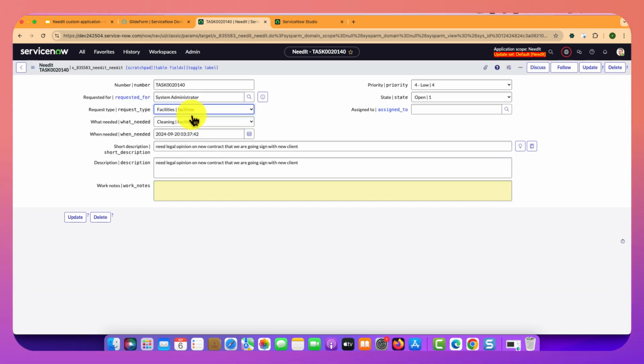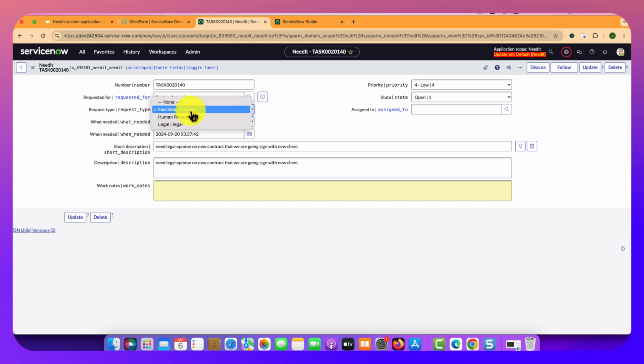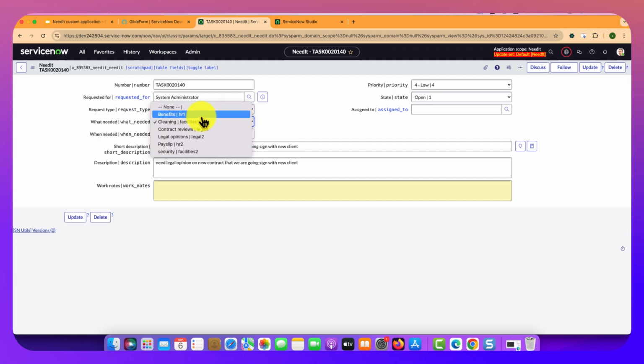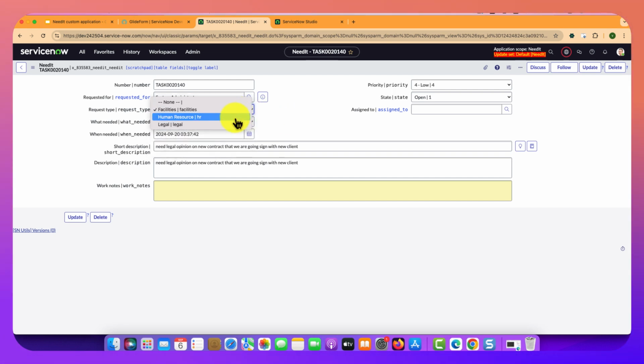and we have three major request types: facilities, human resource, and legal. And the next drop down that we have is what needed. If we look at this what needed, we will be having benefits, cleaning, combination reviews, legal opinions, pay slip, and security. These options are all related to these three different departments that we have.